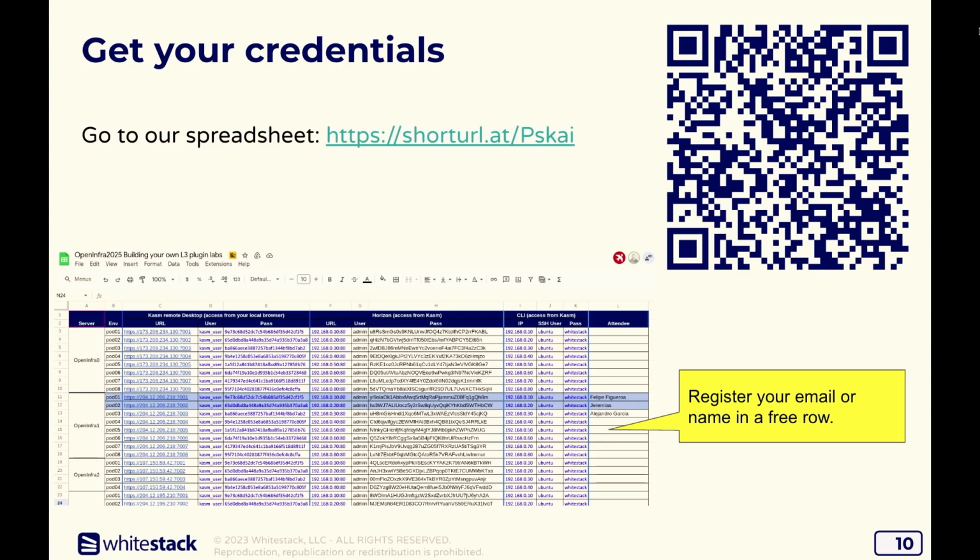We have a spreadsheet with credentials, because there are like 35, 36 environments. You can either open that link, well, you cannot open that link because you don't have it. You can copy paste it. You can use the QR to get access to the spreadsheet. And there you will be finding the different credentials for Horizon, for the servers, and so on.